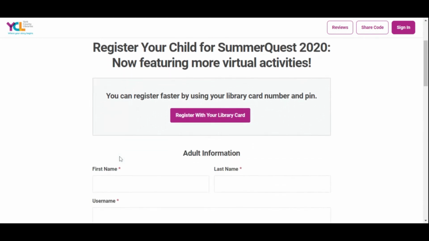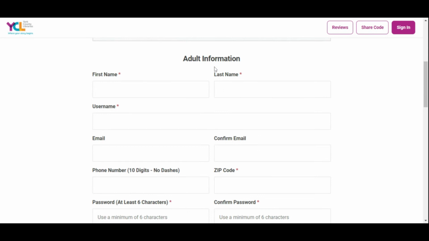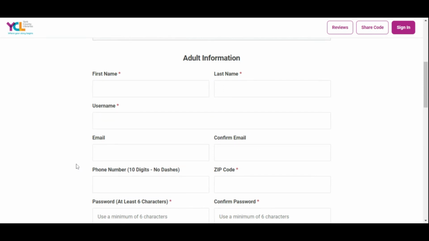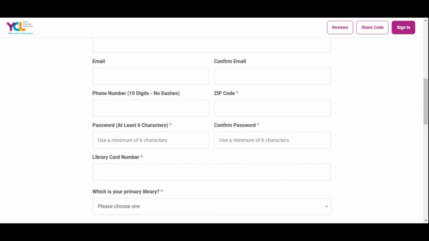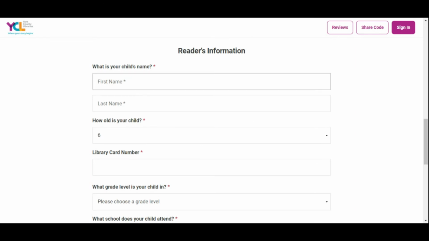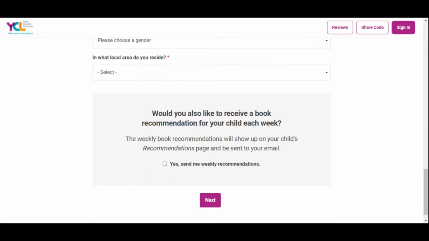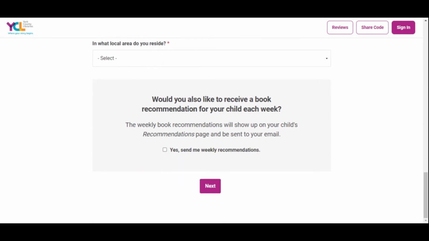It will then say you can quicken your process of registering by registering with your library card. But if not, you can then go in and say your adult information at the top. So all of your information goes in here, not your child's information. And then after you've filled in all of that information, you'll scroll down to the reader information and you can fill in all of that information here. And then it would ask you, yes, would you like to receive email recommendations? And you can go forward with setting up your account. After you've created everything that you'd like to move forward with, you can then have the option to add another reader to this particular account.